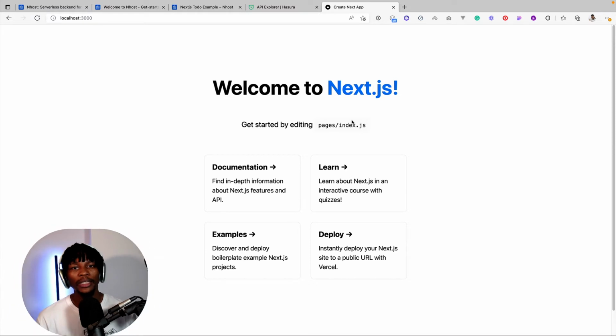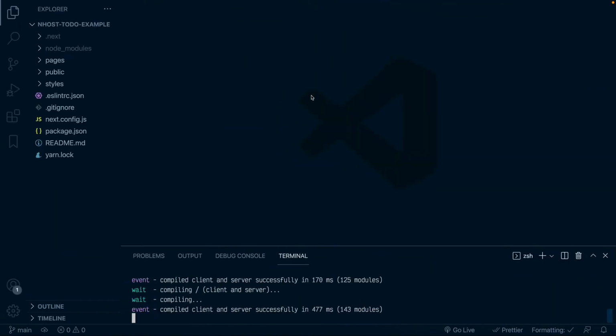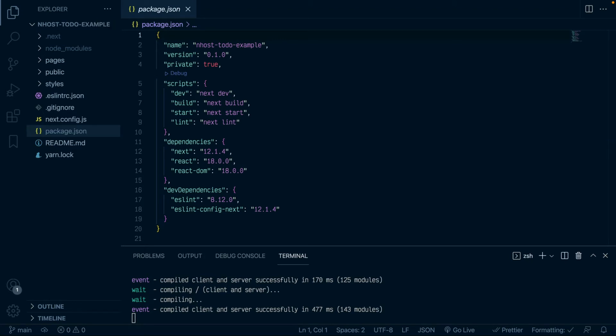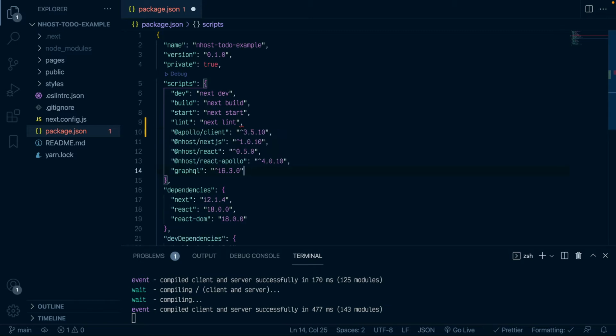Fantastic. All right, so the next thing I want to do is install a couple of packages and dependencies that would help us facilitate the connection between our nhost application and our Nextjs application. So I will just bring that into package.json. Copy that, and right here I will paste in the Apollo client package, which will help us facilitate our GraphQL transactions, the Nhost Next.js package, which will help us use Nhost with Next.js, the React Apollo package, and then GraphQL.